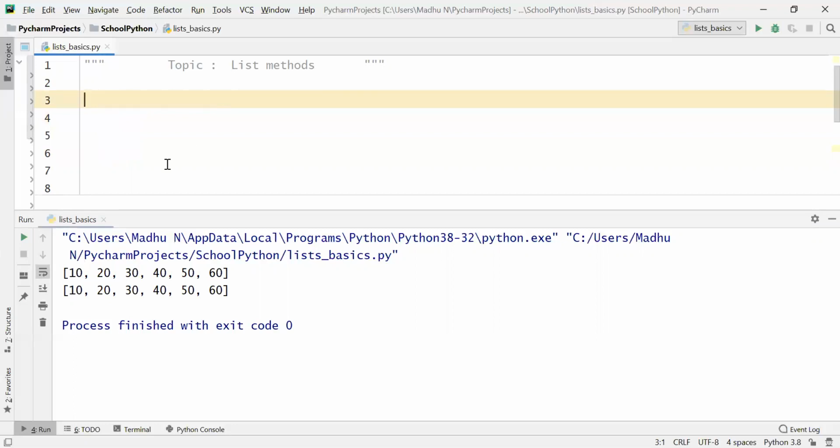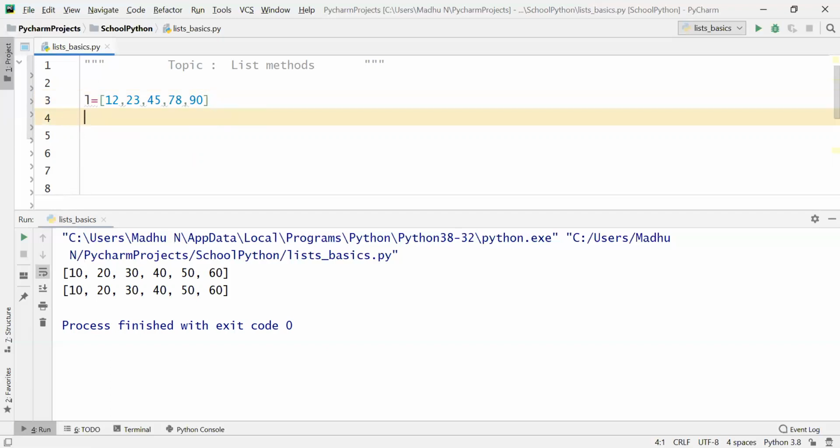Now what are the methods available in lists? You can append an element at the end of the list. Let us say you have a list: 12, 23, 45, 78, 90. Okay, this is your list. Now I want to append another number at the end of the list. For that you have to use the append method.